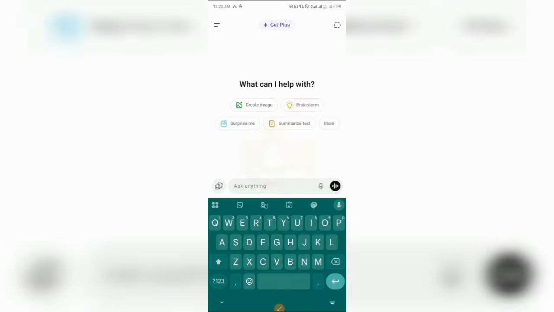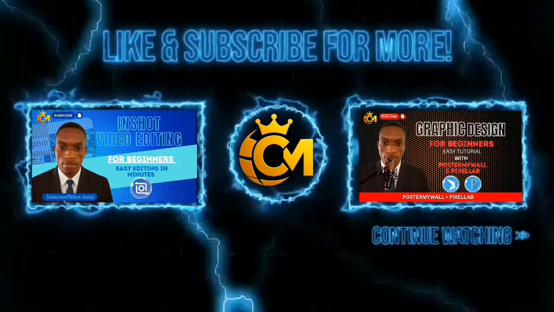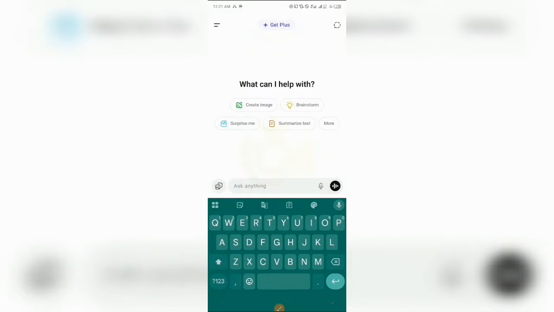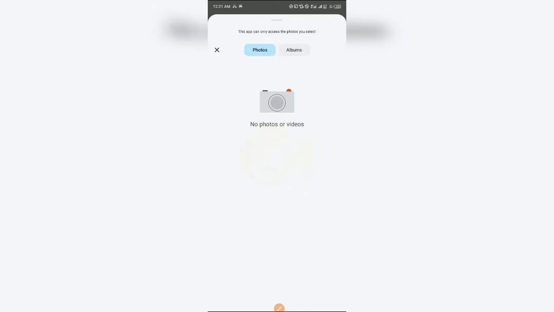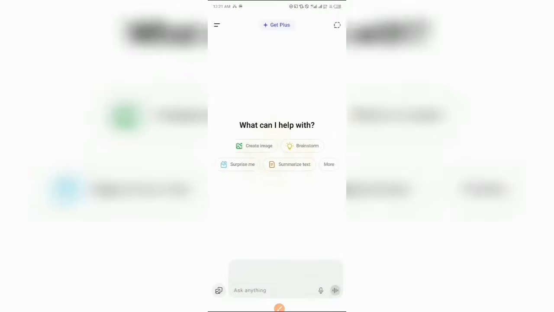So let me go back to my ChatGPT. I want it to generate a prompt for me on the book. What I'm going to do now is upload the image of the book. By clicking on photo, I think this one is just so easy. A lot of people know how to use ChatGPT these days. The recent pictures will be shown here. You click on it, so I select it and click on add.